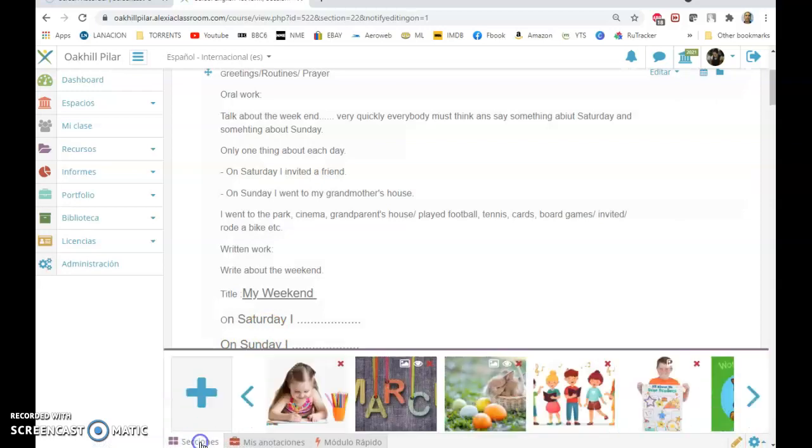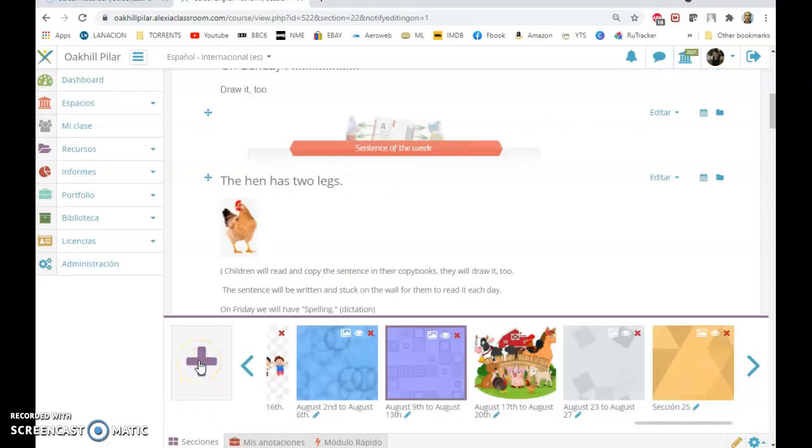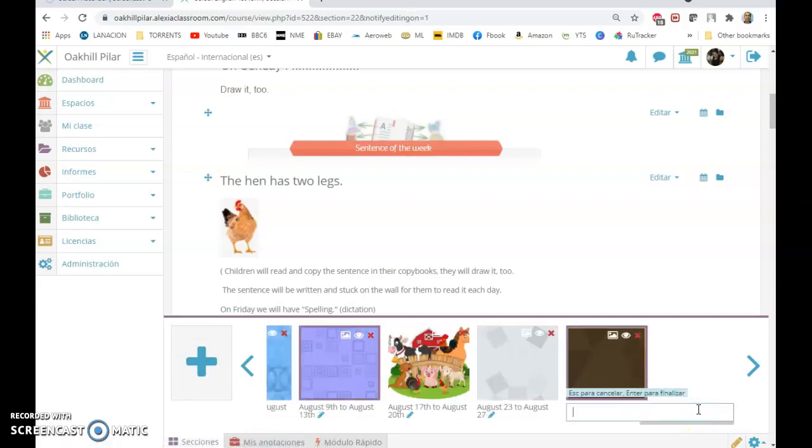So I will go to secciones and I'm going to create a new section. By clicking on the plus sign, I create a new section. You see, this is the new section. It's called section 25. I'm going to give it another name. Did you see what I did to change the name? You just click on the pencil here.